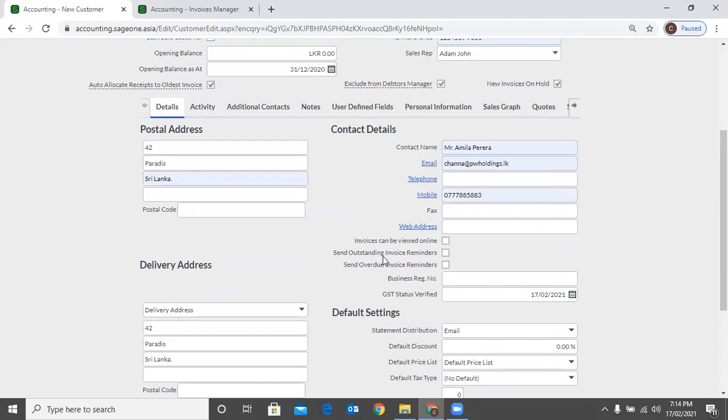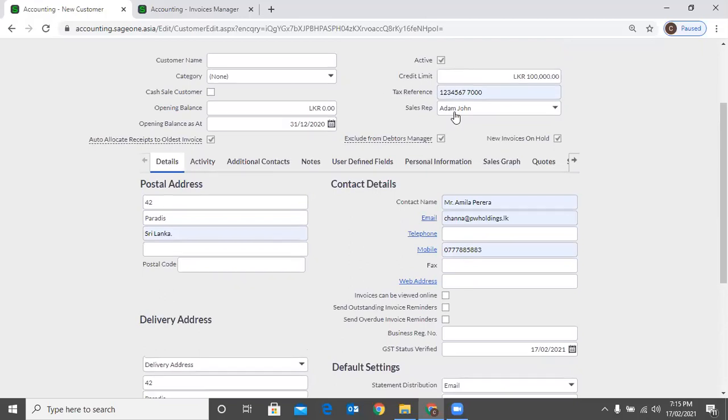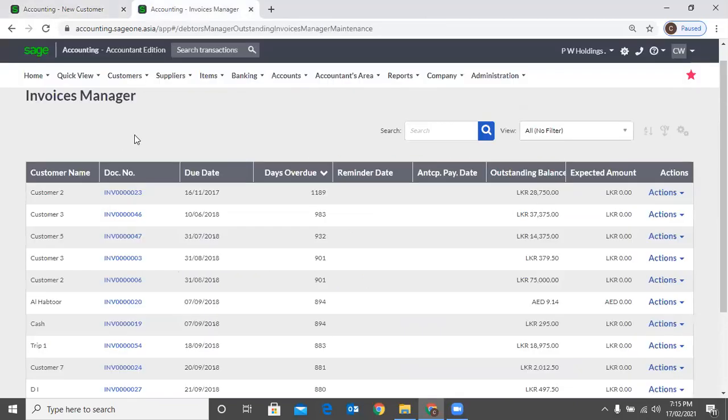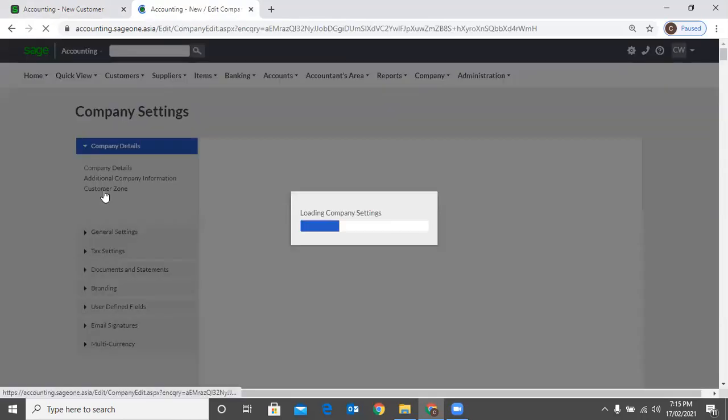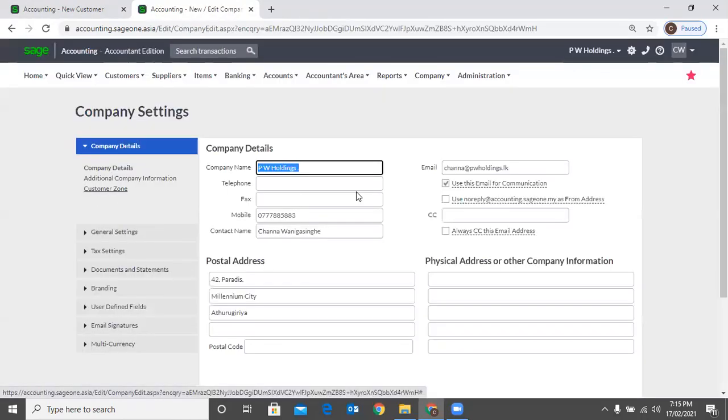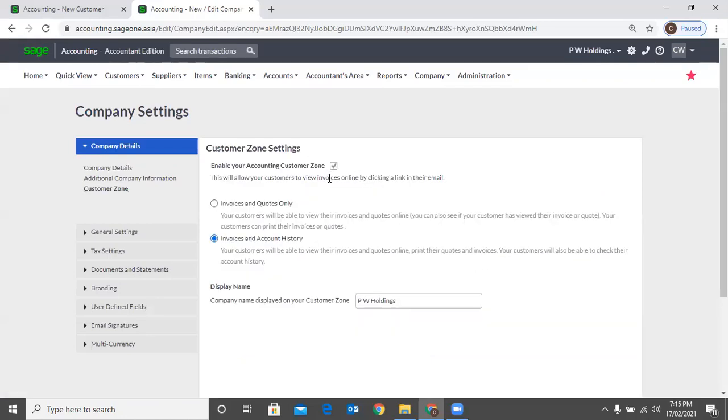Then there are 3 options. Invoices can be viewed online, send outstanding invoice reminders, send overdue invoice reminder. Now first one is invoices can be viewed online. That is customer zone. You may remember when we were setting up the system, we activated this customer zone. Now if you activated this customer zone, it will apply for all customers.